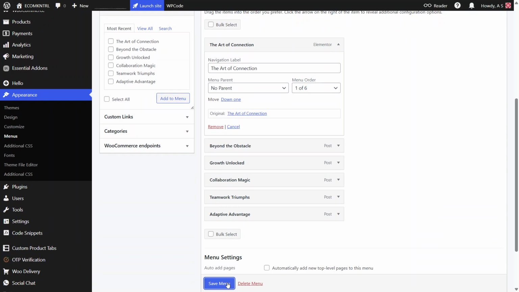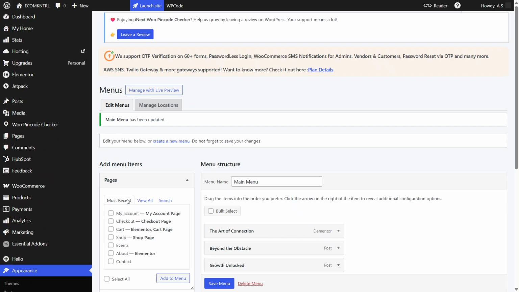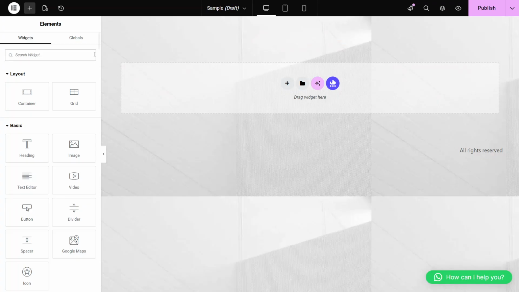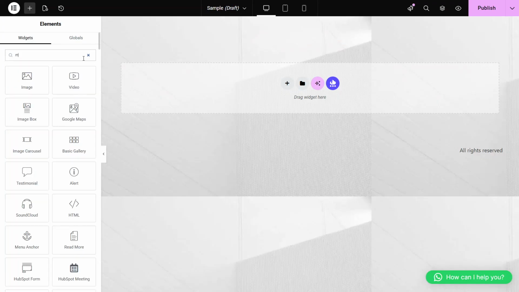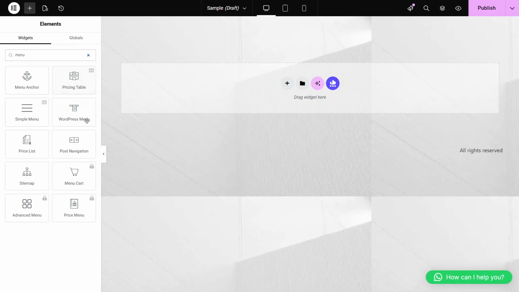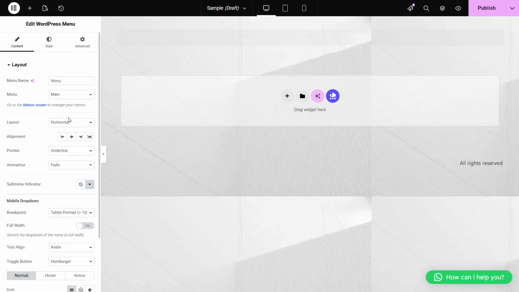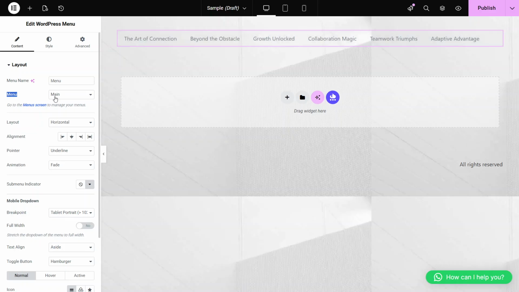With the menu created, open a page in the editor you'll use with Elementor. In the Elementor panel on the left, search for and add the WordPress menu widget to your page. Once it's placed and selected, look at the settings on the left. Under the Content tab, find the menu dropdown and pick the menu you just created. If the preview doesn't update right away, give it a second to load.